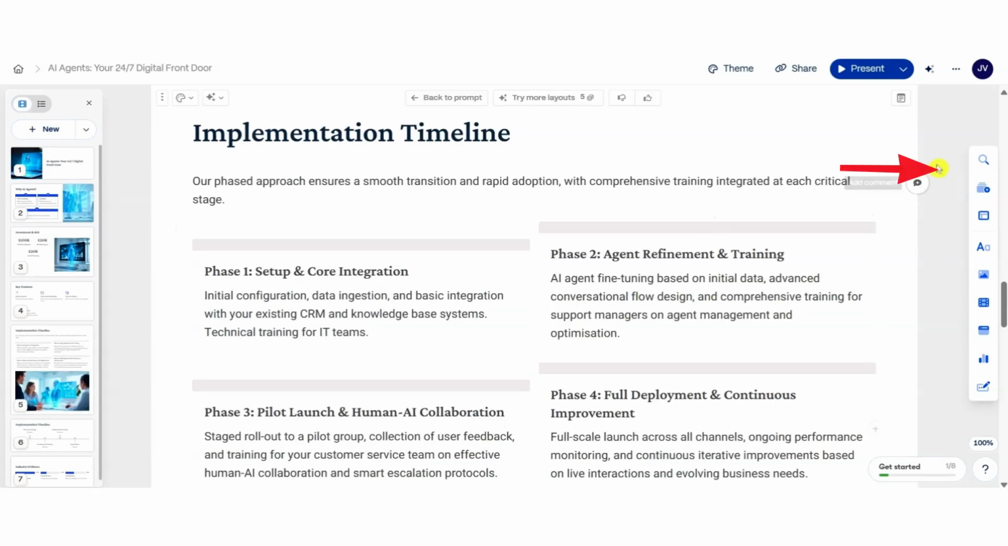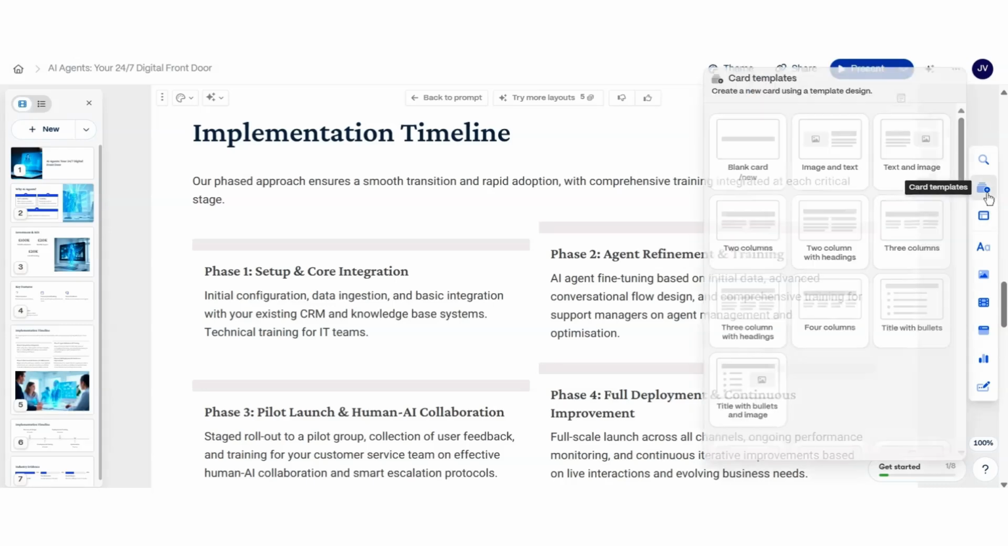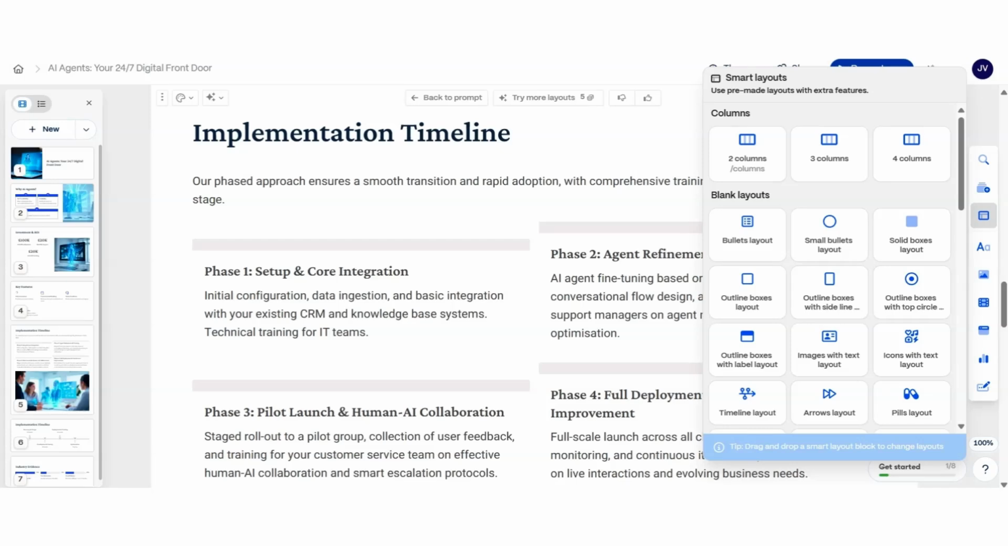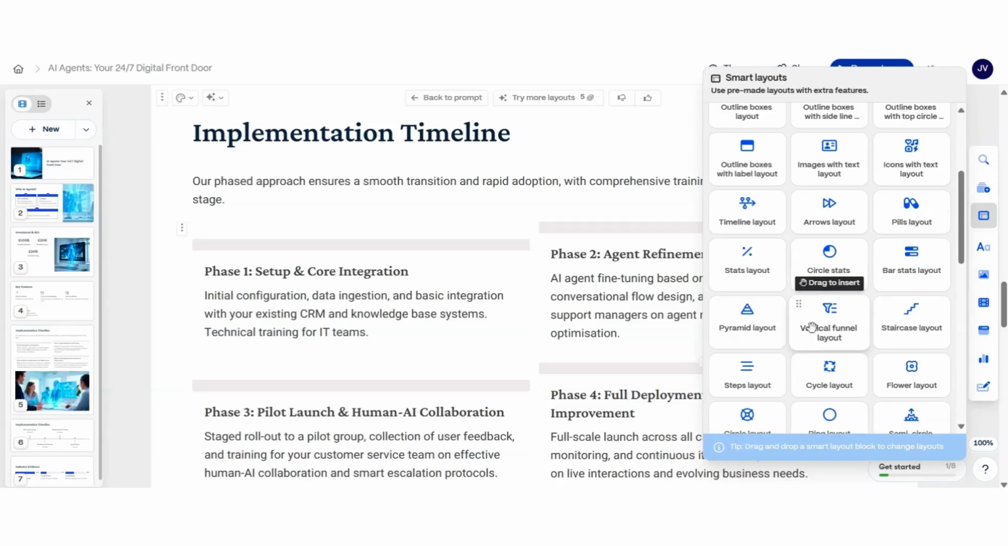Over on your right-hand side, you'll also see a number of options here. If we click on the first one, you'll be able to select from a number of templates depending upon what you're after. So you can select a 2-column slide, a 3-column slide, or a slide with bullet points and images. You can also use a smart layout option here. For example, if you want to create a slide with a timeline, you can select this option, or you can go through and select a number of different options here.